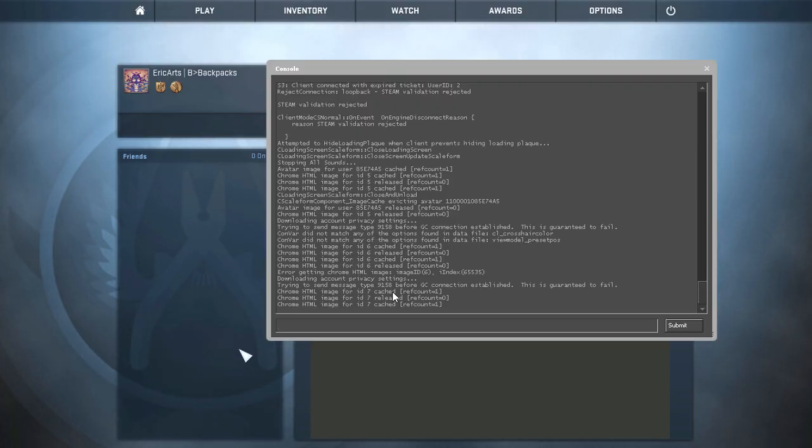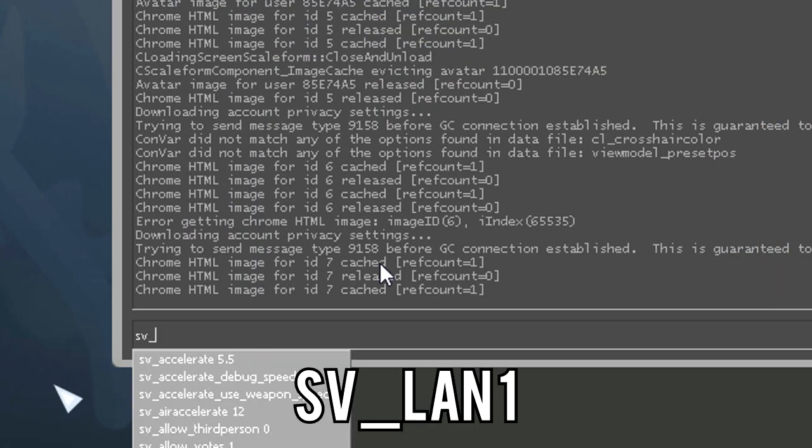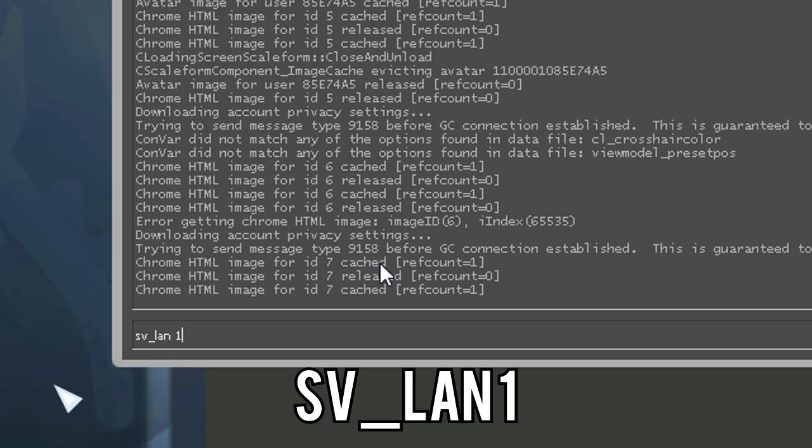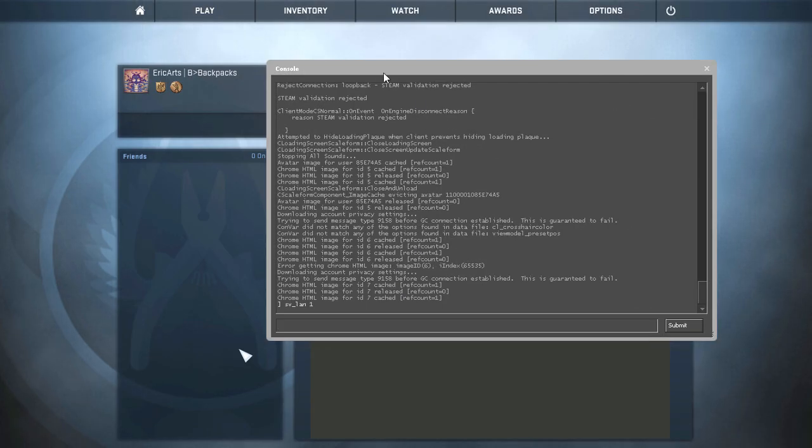you have to do now is type in sv_lan 1 and press enter, and that's it. Now you can join or create a server with bots or whatever. So you shouldn't get this Steam validation rejection message anymore.